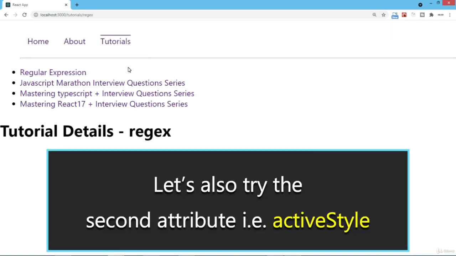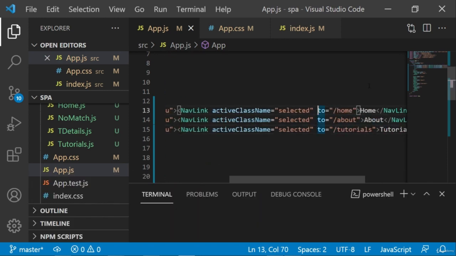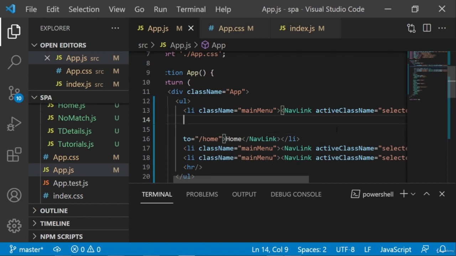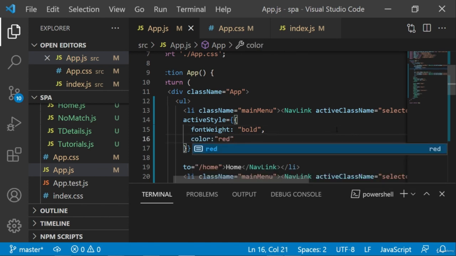Let's also try the second attribute, that is activeStyle. Here we don't apply the class name. Instead, we have to give the styling object, that is the object literal. Let me bring this attribute to a new line, and here I will say activeStyle is equal to, let me open the curly bracket, and inside that one more curly bracket, or I can define this as an object literal separately, but I'll go with this syntax at the moment. So here I'll say fontWeight is equal to bold, and color is, for example, red. So now we have the activeStyle where I'm giving the object which has a few settings.